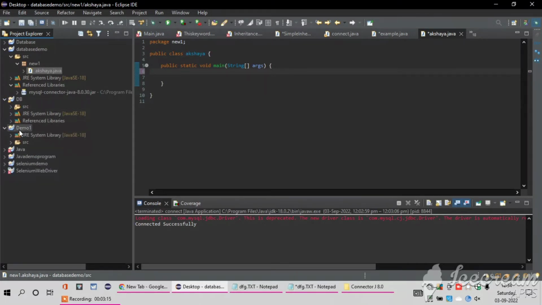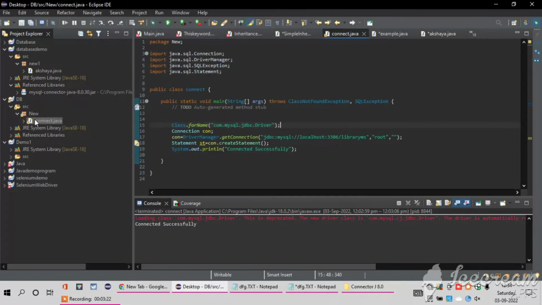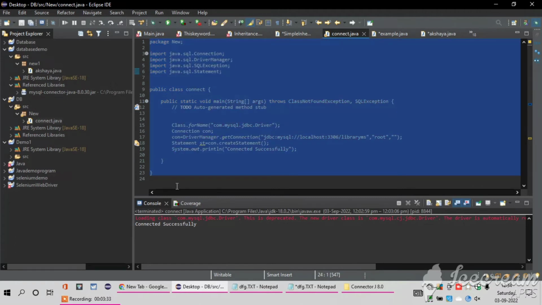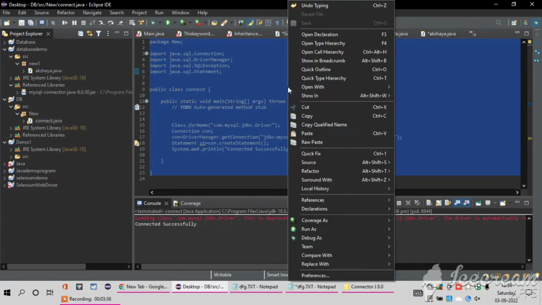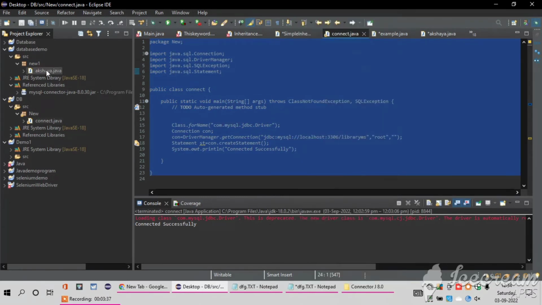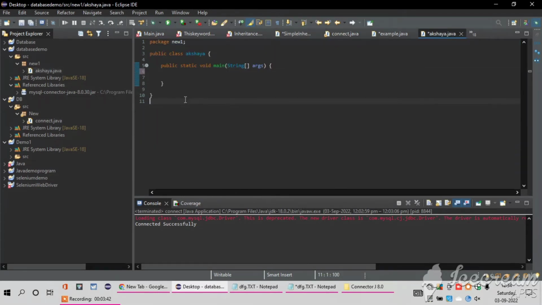We want to write the programs only. I have already written and run the program, so I'm just copying the program here, because in this video I am not explaining the code. I just configure how to connect the database with Java. So I'm just copying the code and pasting it in my newly created file. So remove all of this and I'm just pasting the program here.